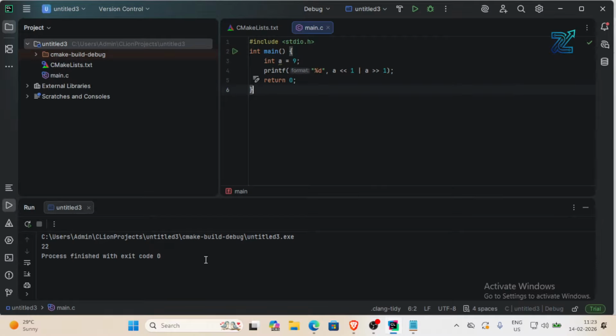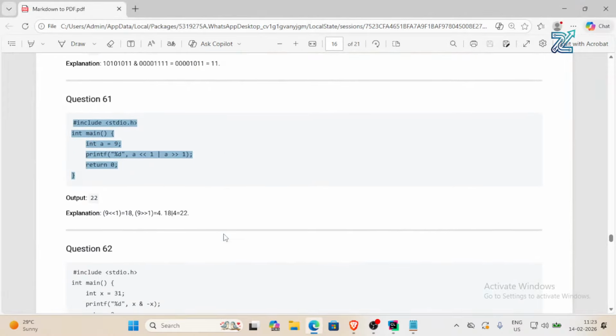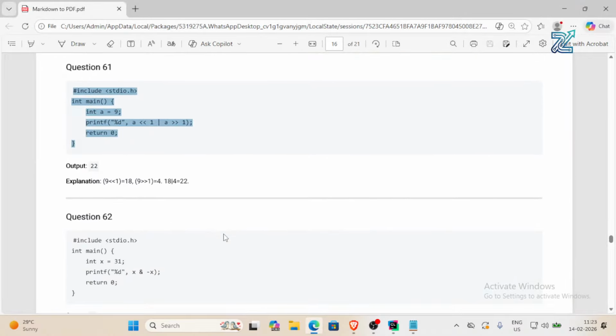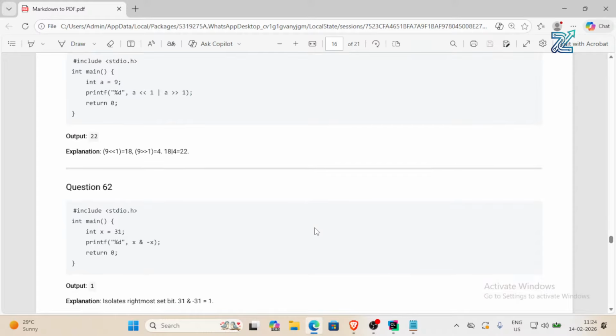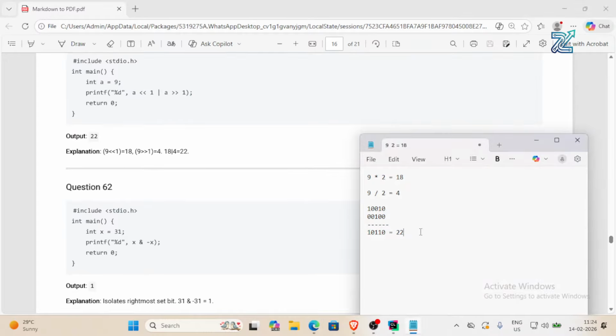Now let us move on to the next question, that is the 62nd question. In this question, they have given the x value as 31. And we have to do x and not x. This is the not operator. So let us do that. Let me open this notepad. So the value of x is 31.